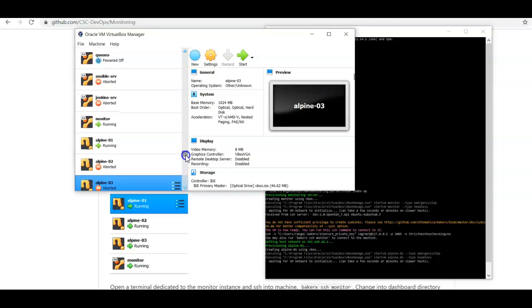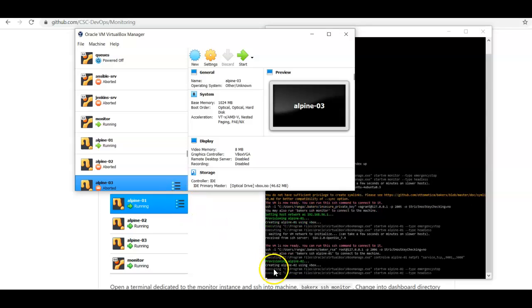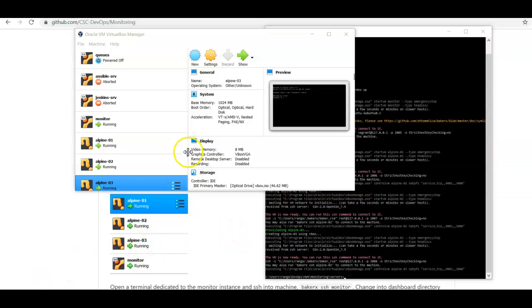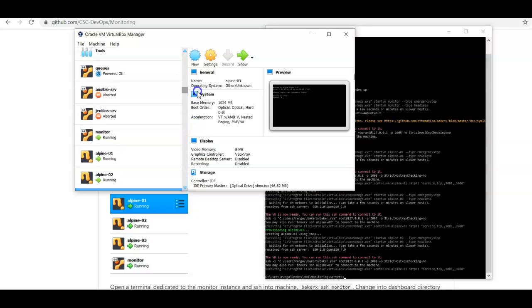I previously ran this command, and then rebooted my laptop. So that's the reason why you see Alpine 2, 3 all aborted at this time, and now they are all starting up. So all these servers are up now. Alpine 1 to Alpine 3, a monitor.